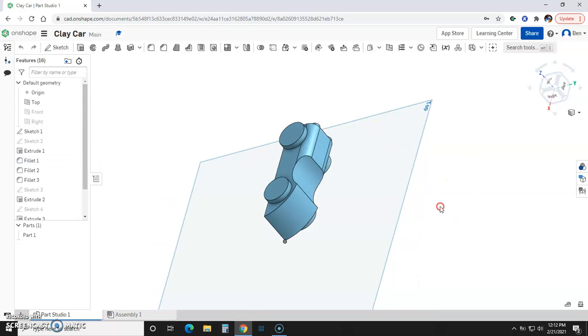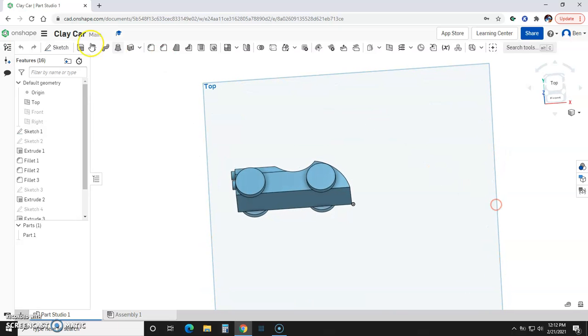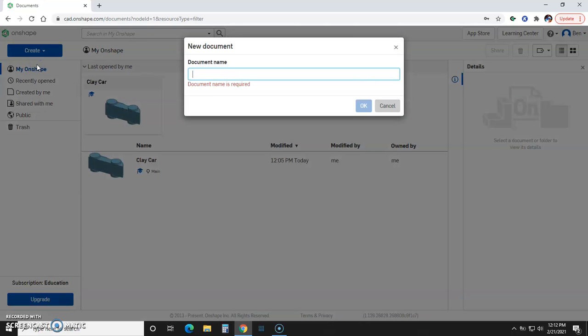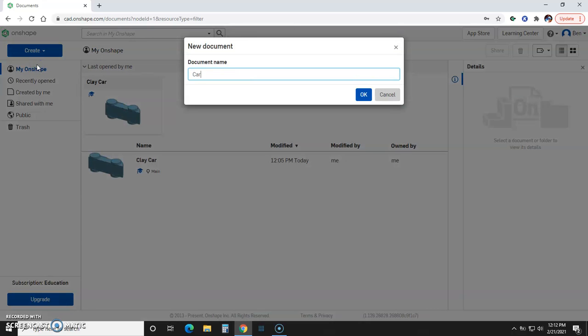So, in order to get started, the first thing we need to do is go to our Onshape, My Onshape page, and then we just click the Create tab right here. We're going to create a document, and we're going to call that document Car.